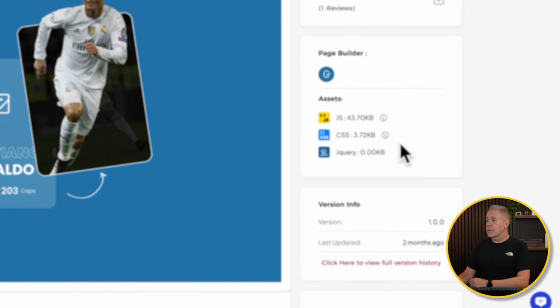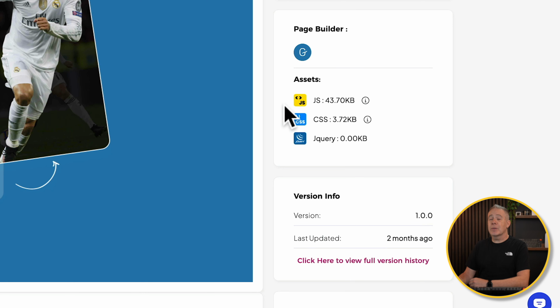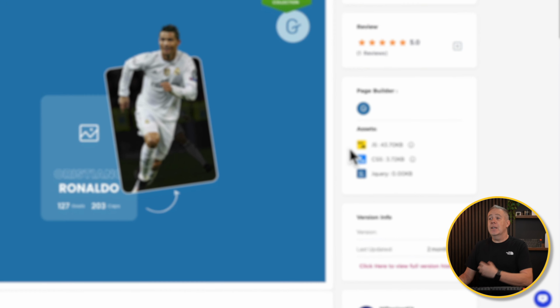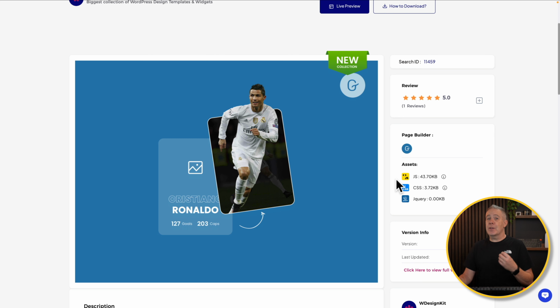What is useful though, it tells us what page builder is being used and also the assets and the size of those assets. So we can make an informed decision as to whether we want to install these, knowing the size of those particular files. Pretty cool, it gives the ability to check before we make some impact on our site and wonder where that's coming from. So I'll say I'm okay with that.